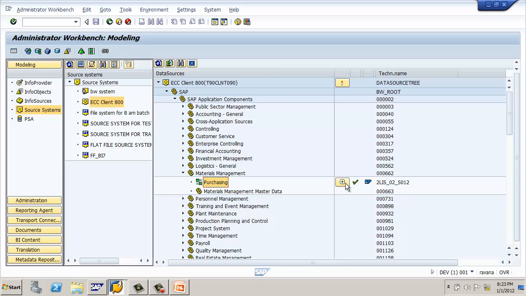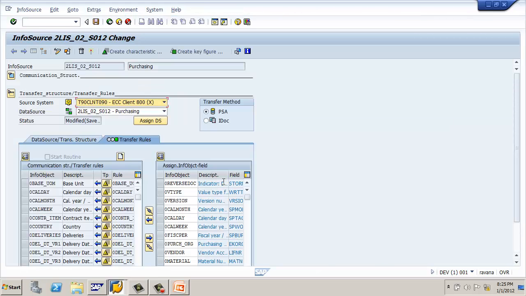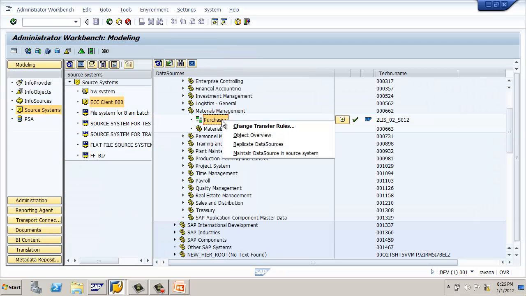Now let's double click on your data source. We have to assign the info source to this data source, or data source to the info source, vice versa. So how to do that? Here you have an option called assign the data source, or you can go back here and right click on your data source. So we don't have the option here for assigning the info source.